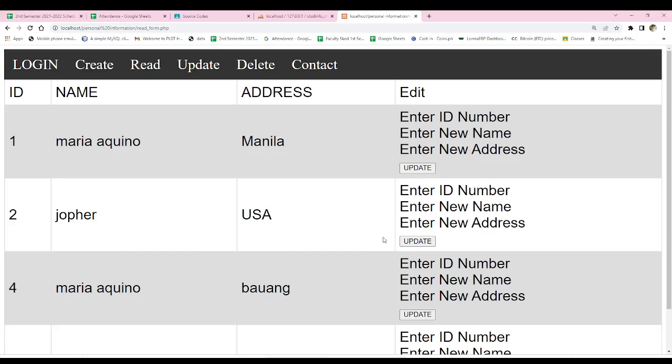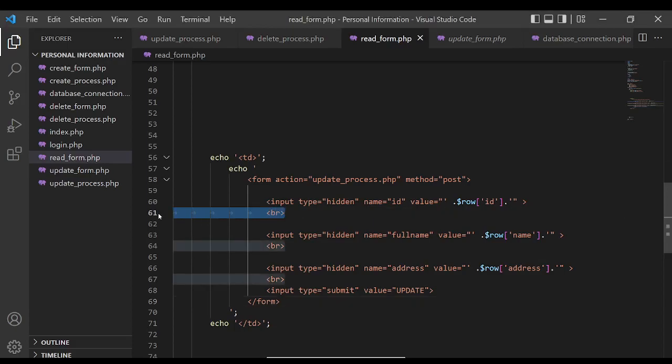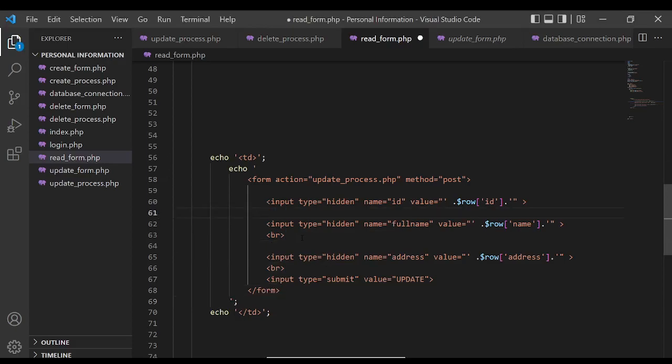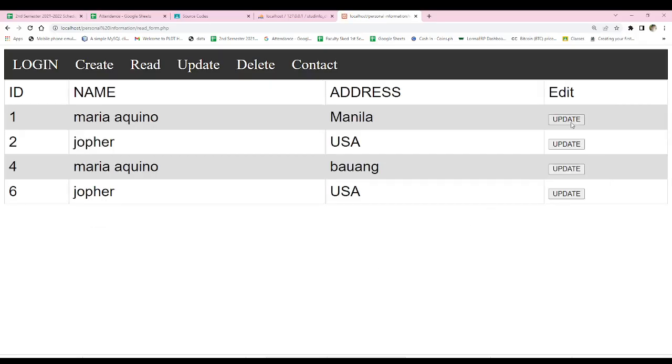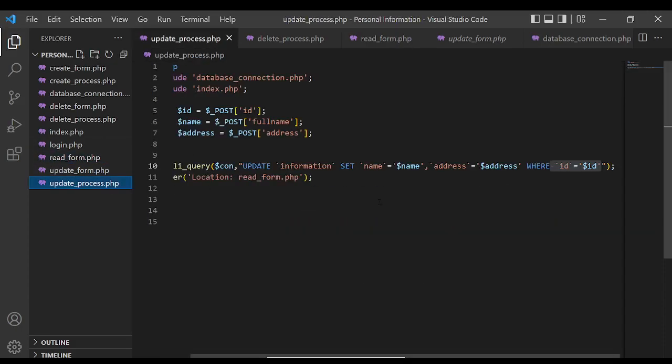So I remove the label, and also the break lines, then save. So I have the update module, but it is hidden. It is hidden, but it's still in there. And then if I click the submit button, it will go to update process. So this is my update process.